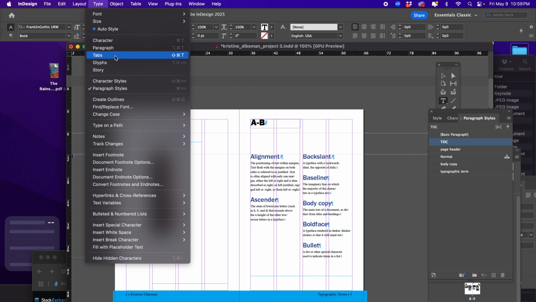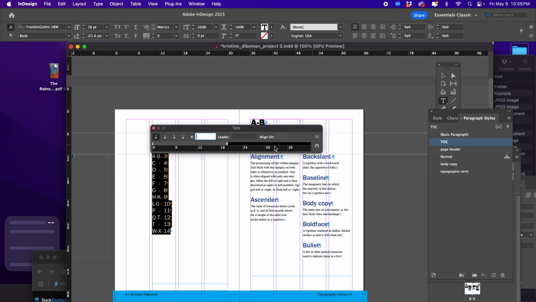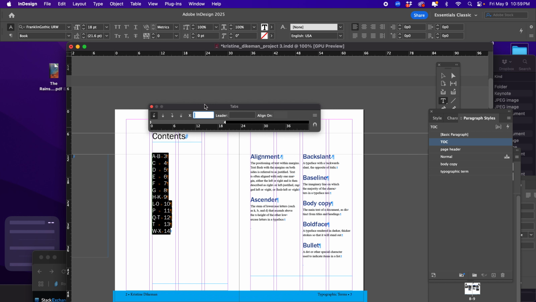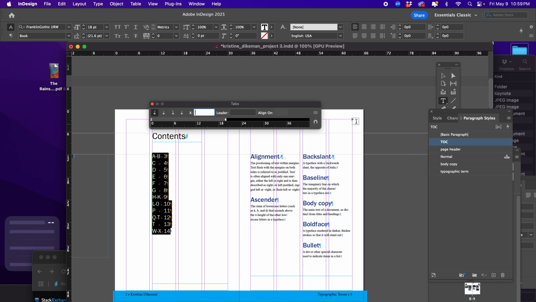A tab is Command T, Shift Command T, so there. Okay, this is the tab menu. So my box, my text box that I made goes from here to here, and you can see it up here. See how the ruler kind of goes the width of the text box?